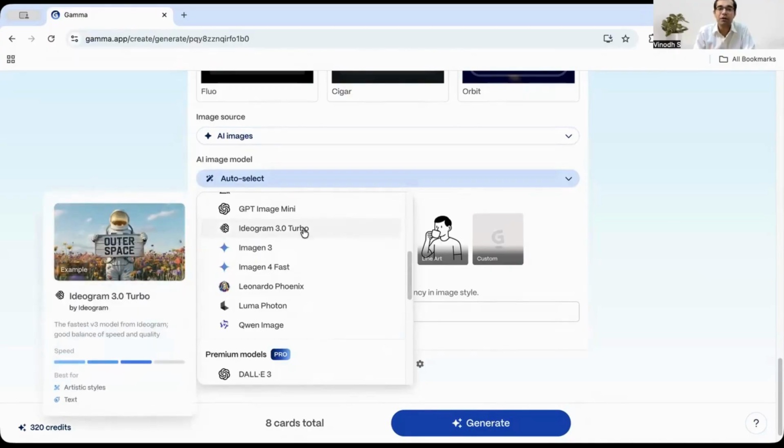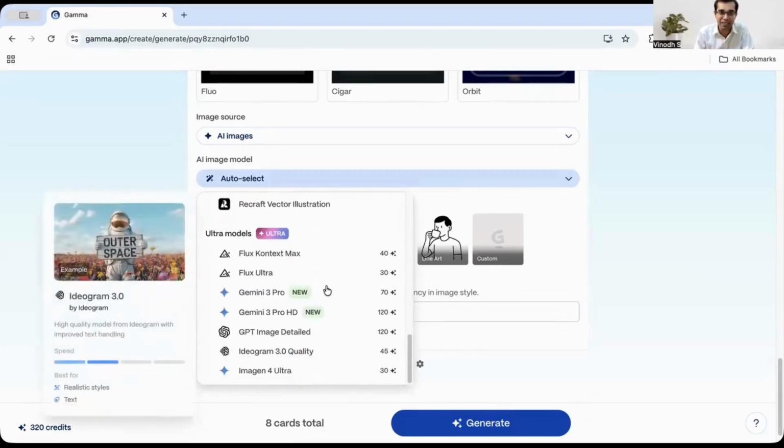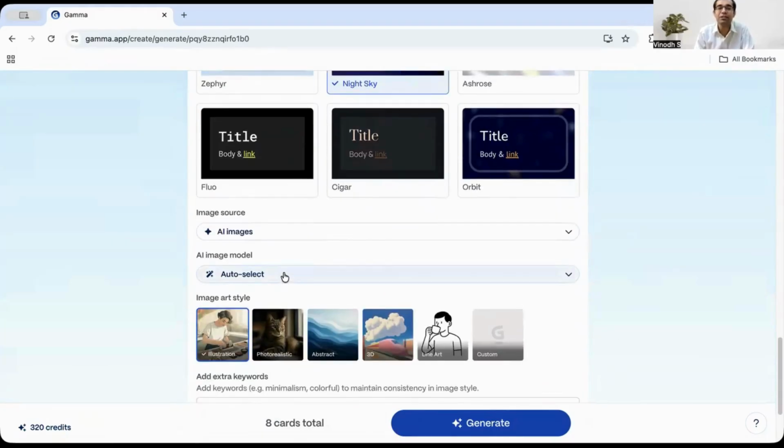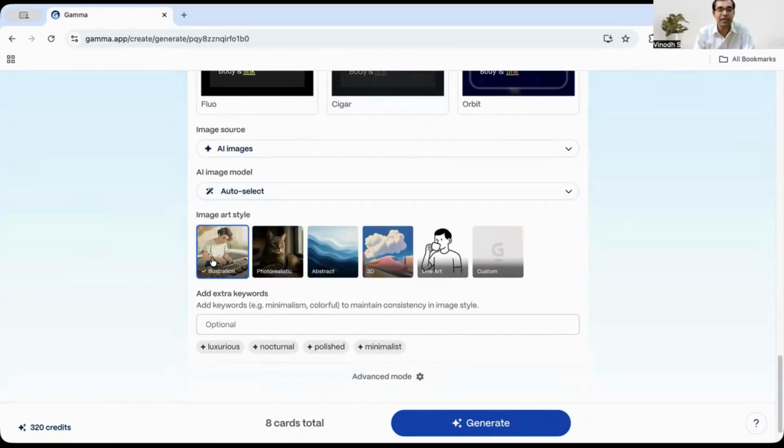This is the image generation model which we wanted for creating all the images for our particular project. This by default uses Ideogram 3.0 Turbo. We can even change this to any other model if we want, but I'm going to leave it to auto select. I'm not going to do anything. Next is image art style, which I'm going to choose photorealistic. Since it is a business presentation, it should be proper.